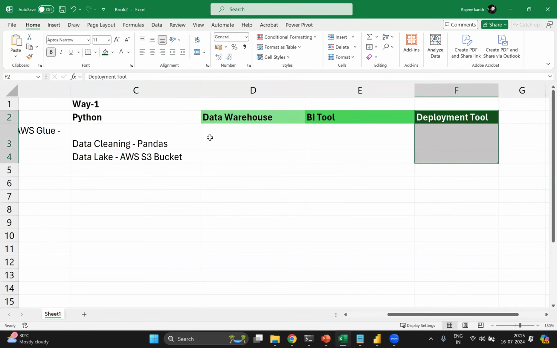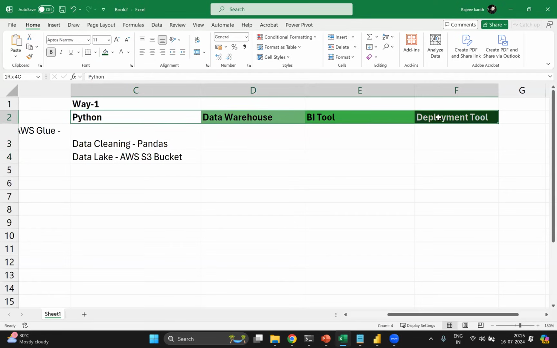Once all these diagrams are finalized, based on the work, for example, if I have 5 people, for each person I will allocate one piece of work: go back and build. For example, maybe 1 week we will be working only on Python, collecting the data and performing data cleaning. Another week, we will be pushing the data from Pandas to the S3 bucket. And then another week, we'll be working on data warehousing.